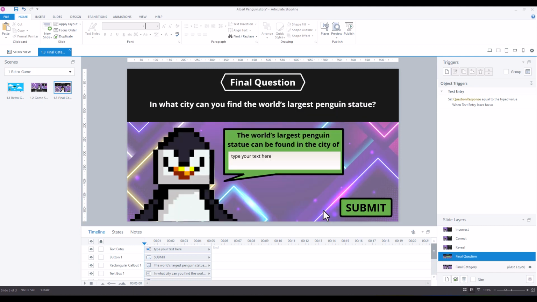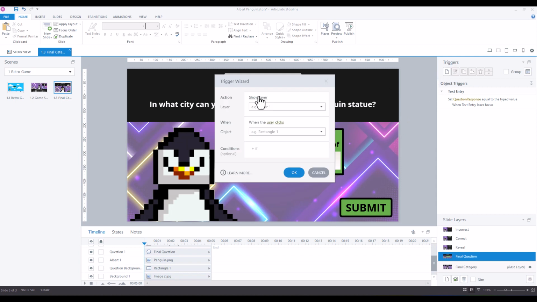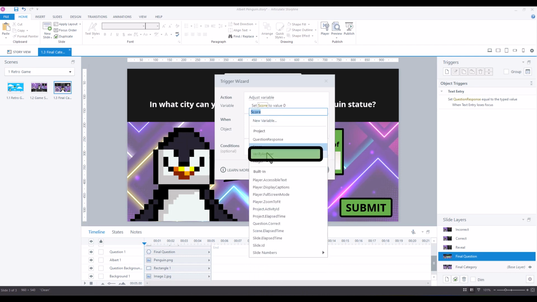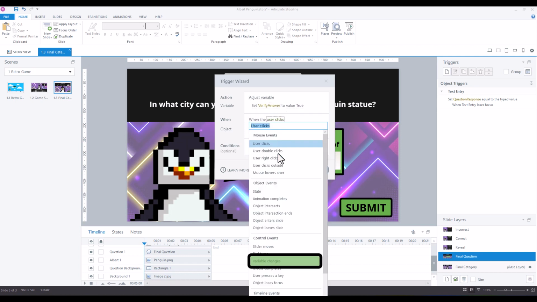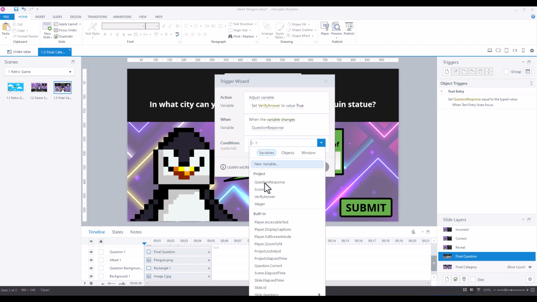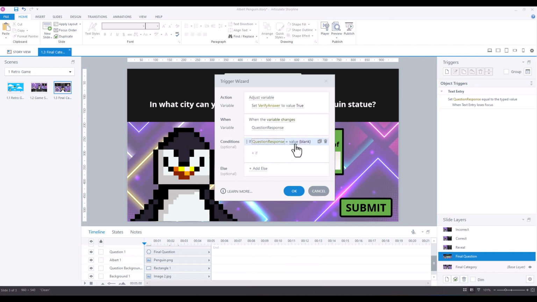Now we need to make a trigger that will change the variable to true if the text input is the correct answer. Go to New Trigger, select Adjust Variable. We're going to set VerifyAnswer to true when the variable changes. Which variable? Question response. If we select OK now, any change to the response field will be counted as correct, and obviously we don't want that. So let's add a condition. The condition is the question response equals value Cut Bank. Yeah, that's right. The world's largest penguin statue is in a city in Montana called Cut Bank.